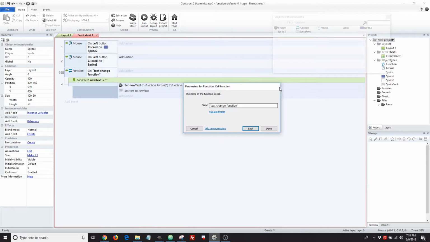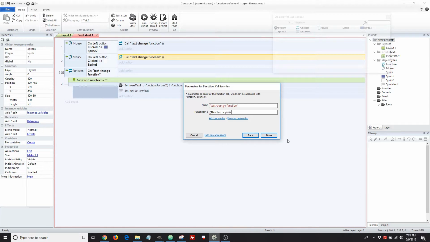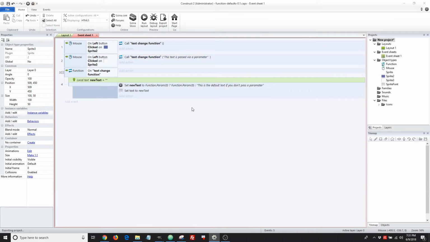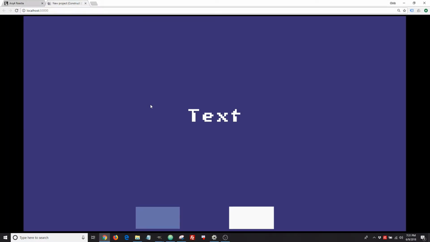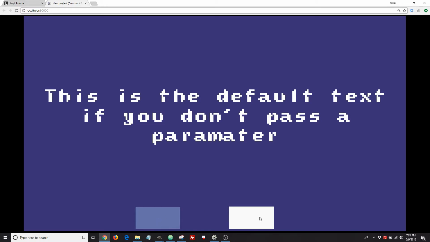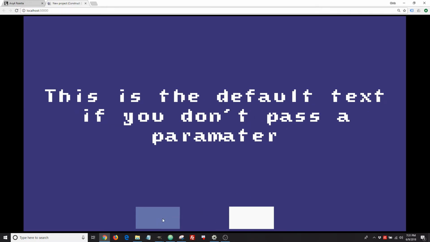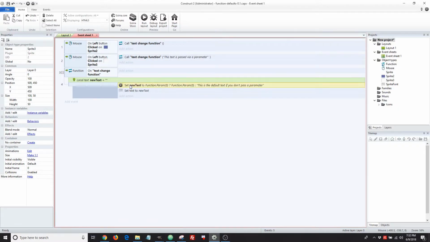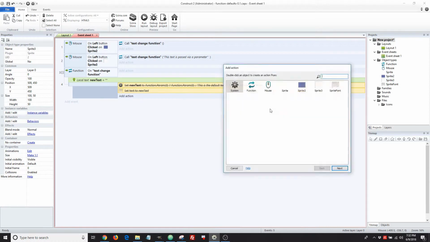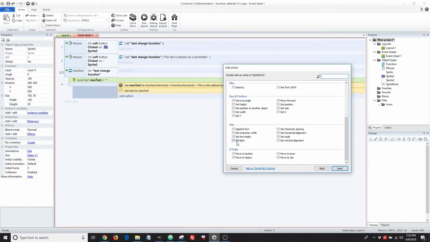Now I will have the two click events call this same function, but one will pass a parameter and one won't. When we preview this project, I can now click the two sprites and the text will change. One line of text is coming from the parameter in the click event, and the other uses the fallback or default text set up in the function.